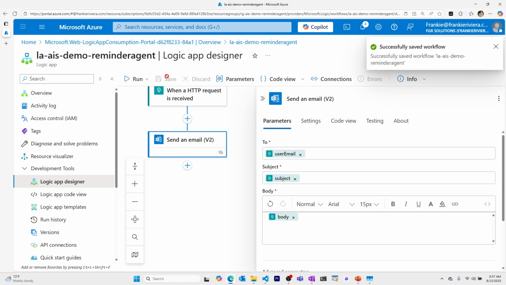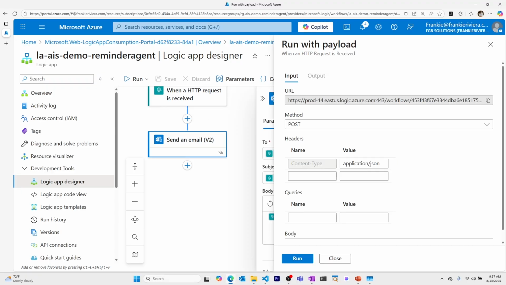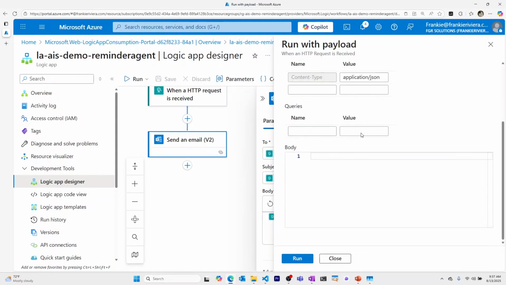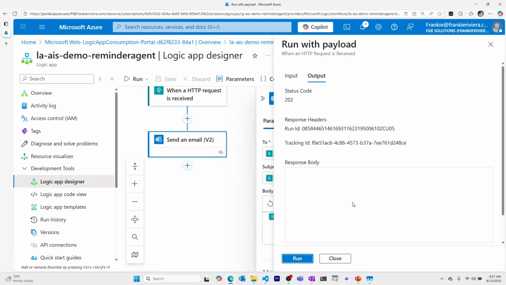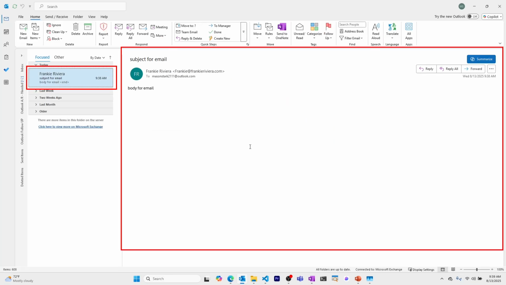Now let's save this and we're going to test it. We'll run with a payload. And we're going to give it our example payload. HTTP status 202. So it looks like it worked. Let's check our Mason Stark email to see if we got the email. And we did.